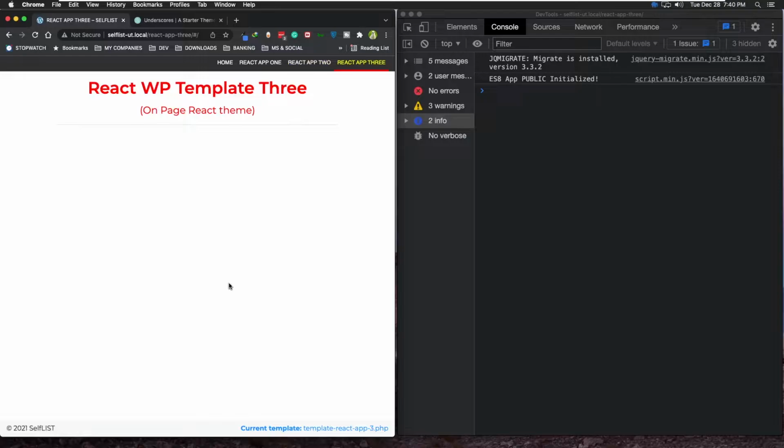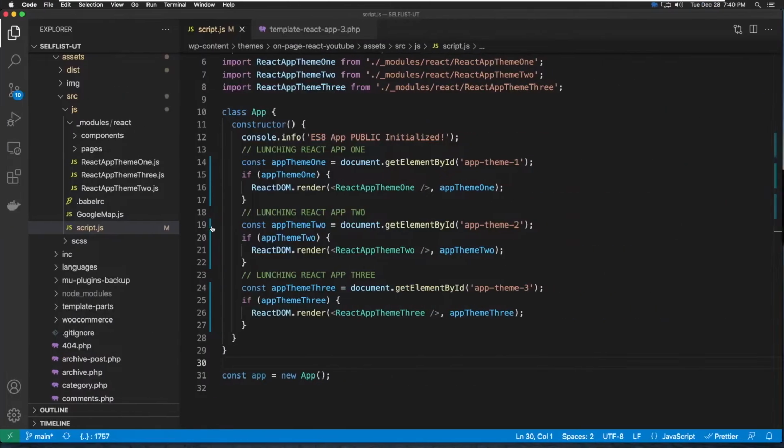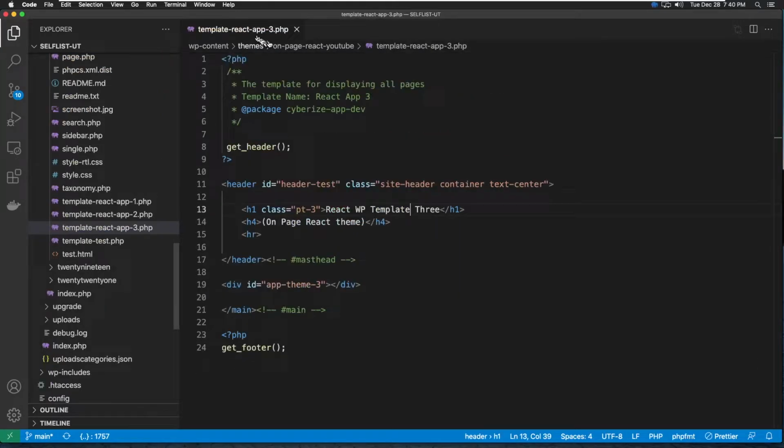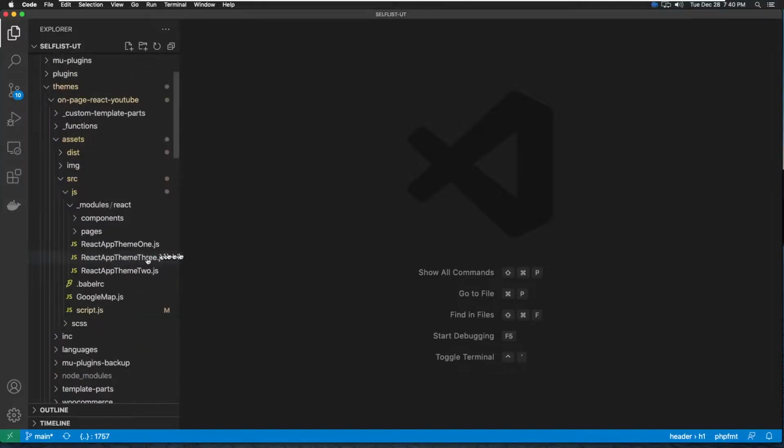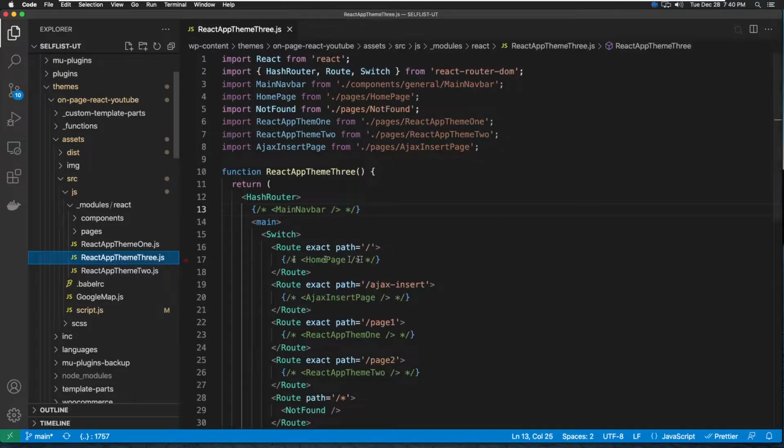Now this is blank because most of the stuff is not enabled. We're going to do them step by step. So now that this page is all ready to go, we can actually get rid of this, and this template, it also came up, so get rid of that. Now let's go find our actual app, React App 3.